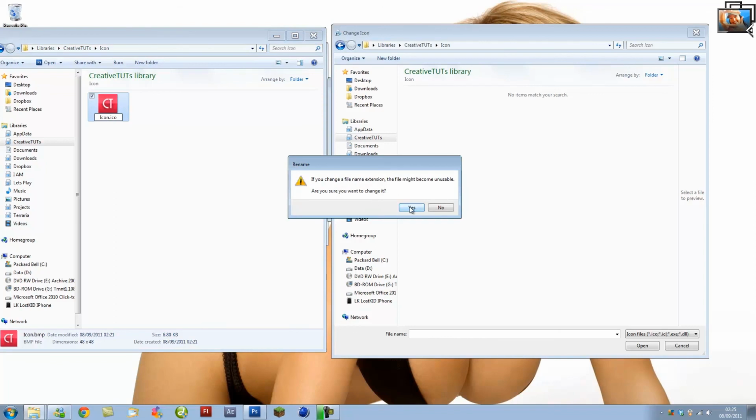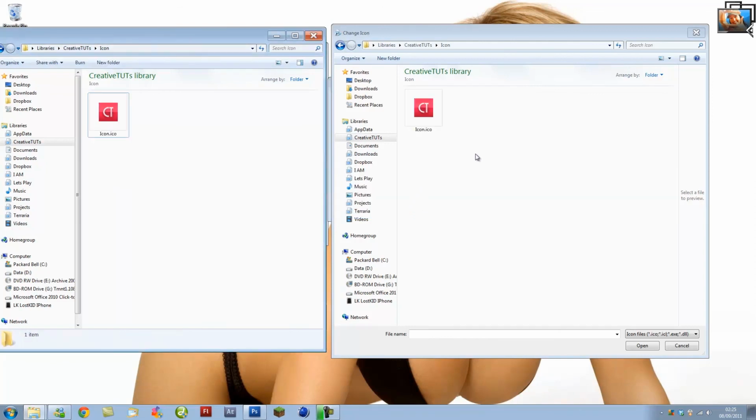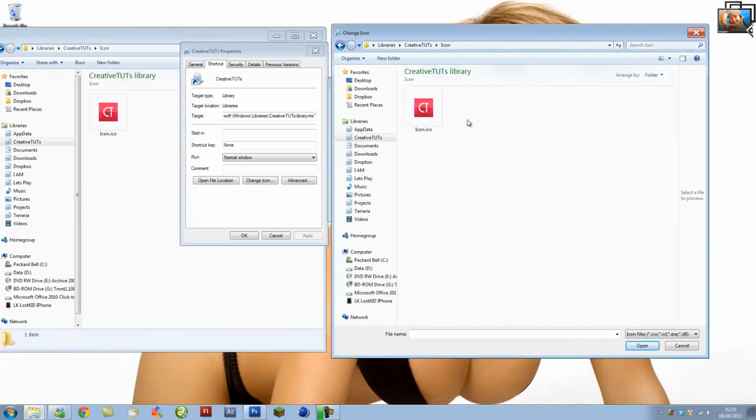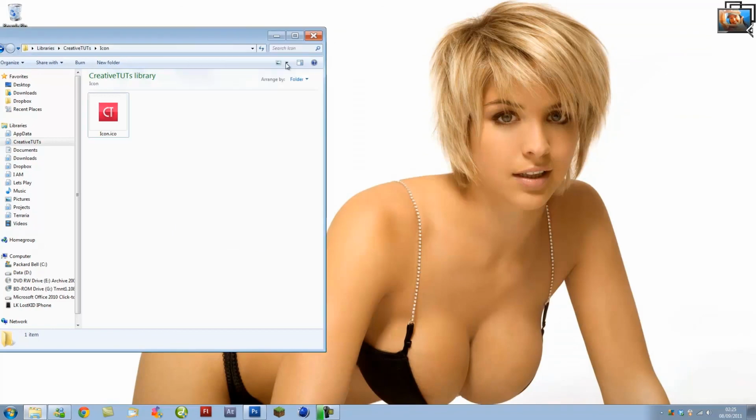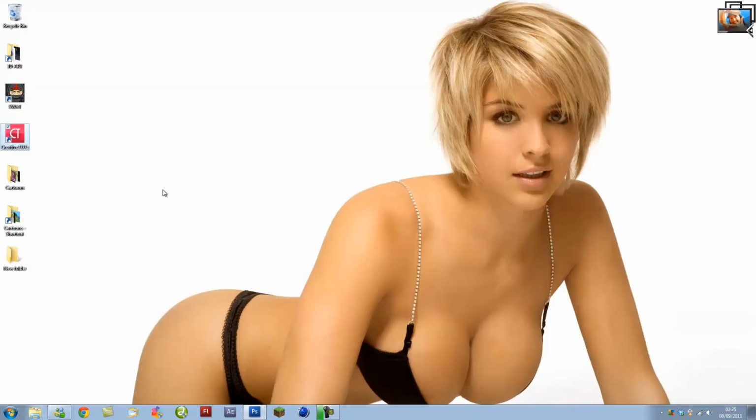It will ask if you want to change it. Click yes, and as you can see, we can now see our icon has popped up as it recognises it. Select it, click open, select OK, and as you can see, our icon's there. Simple as that, very quick and easy.